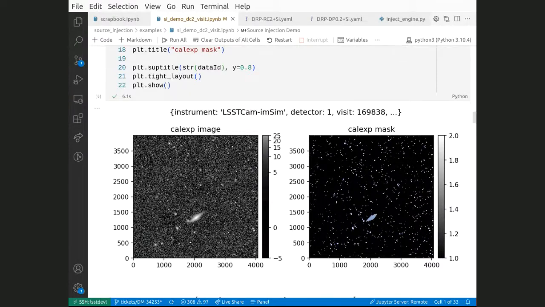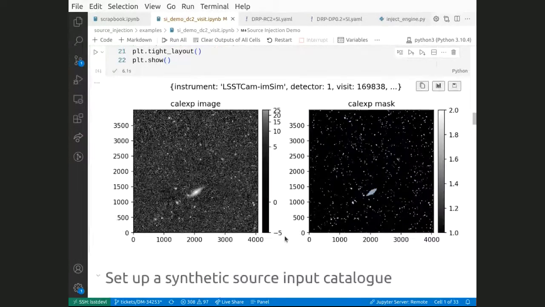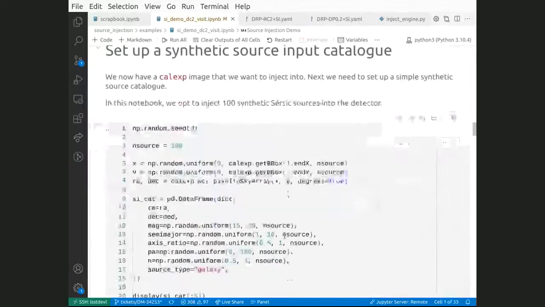On the right-hand side, you can see the associated mask plane. I've just squashed all the bits down into a very small dynamic range, so you don't get that distinction as to whether these bits are indicating a detection or an edge or any other features. But it's quite a nice way to visualize all those hotspots. All right, so we have the input calexp that we want to inject a synthetic source into.